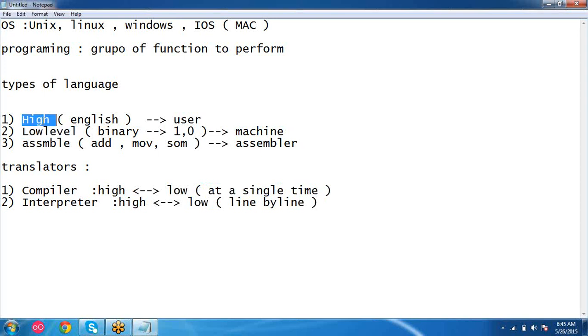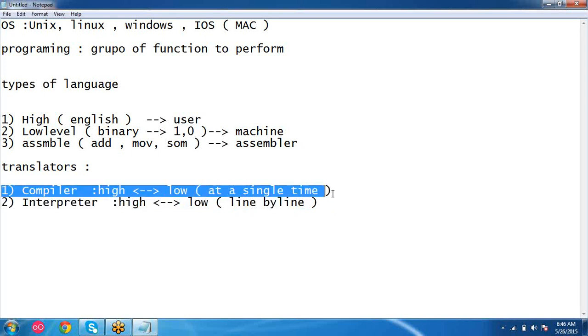Then what is the purpose of the high level language? High level language we can understand. After writing our program in high level language, we have to convert it from high level language to low level language, and for that purpose we use translators. Here the translators are the compiler and interpreter. The compiler translates the total program at a single time, but the interpreter translates line by line. That's why the compiler is a little bit faster.